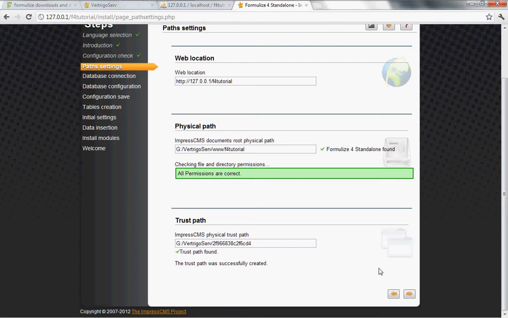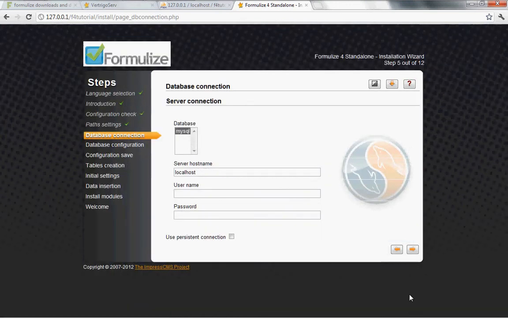So that's one area that can be a bit tricky for people, but otherwise the whole installer is generally pretty straightforward. It's important that the trust path location be as secure as possible, because it does contain sensitive information. That's why it's done this way and a little differently from some of the other settings. So once that's all done and correct in the folders, the trust path exists and the other paths are correct, carry on, and it's going to ask about the database.